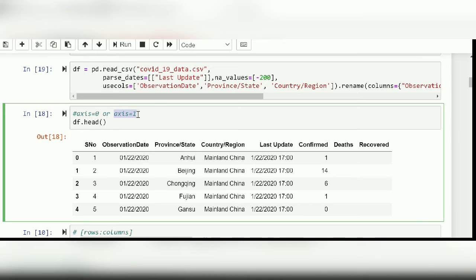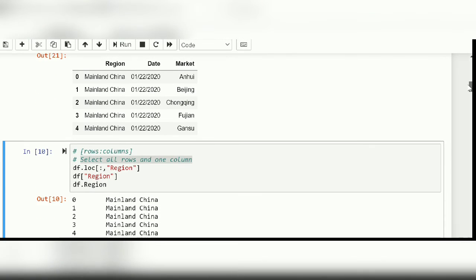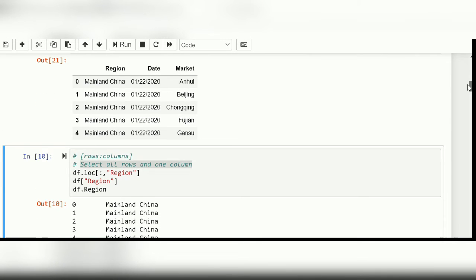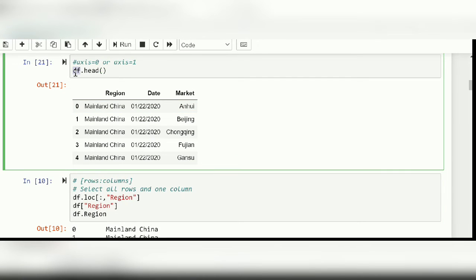And each value of an index is a label. This can be split across row labels and column labels. And based on that, there are various options on how to fetch the rows and columns. But before that, let's explore our data frame using the head command. Now there are columns like region, date and market. Let's say I don't want my data frame to be selected in this manner. I don't want the entire data frame to be fetched. I am interested in only the region column, for example.